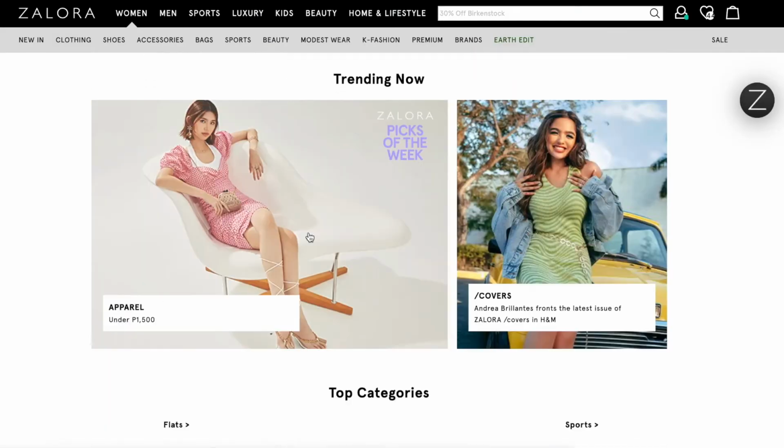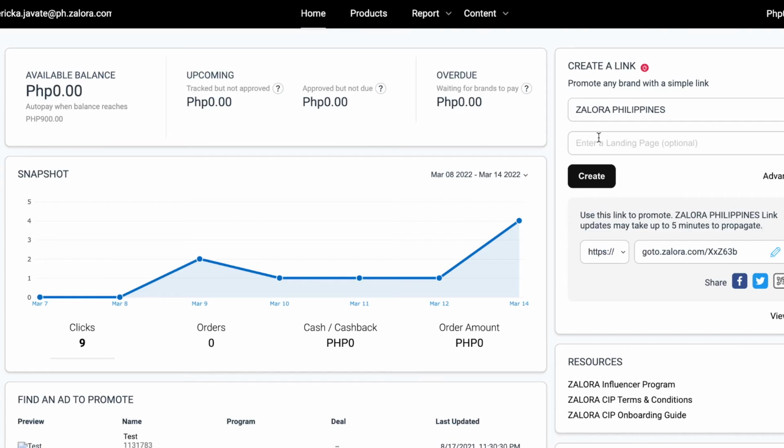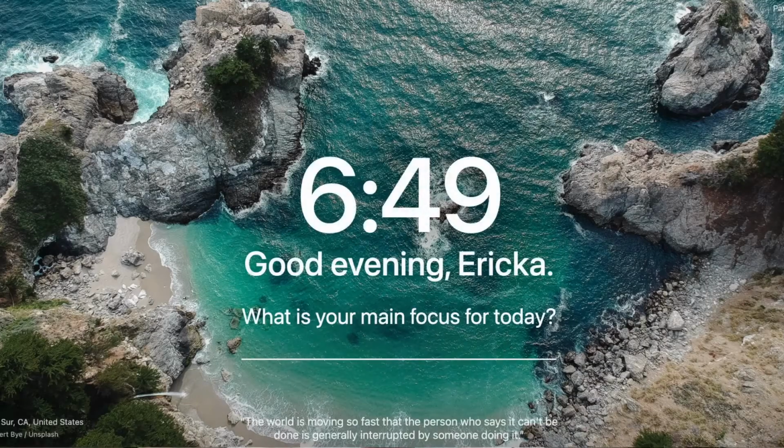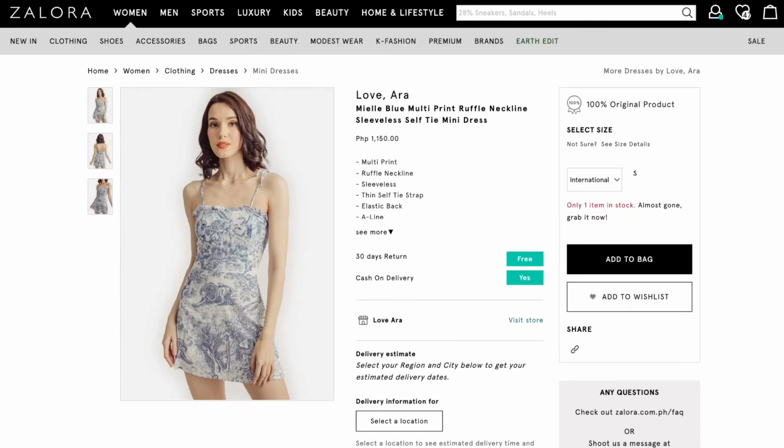But if you want to share a specific product to your friend, all you have to do is copy the product link and then paste that link under the enter a landing page and then click create. Once you've copied that link, you can share it and your friend will be redirected to that product link. So that's it. That is how you generate a product link using a laptop.